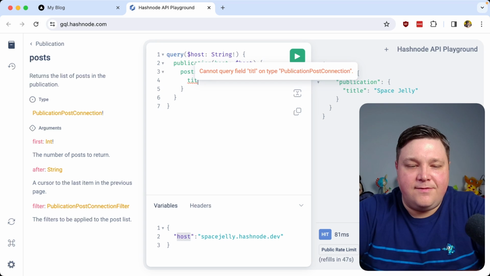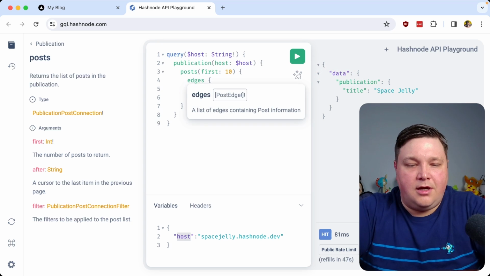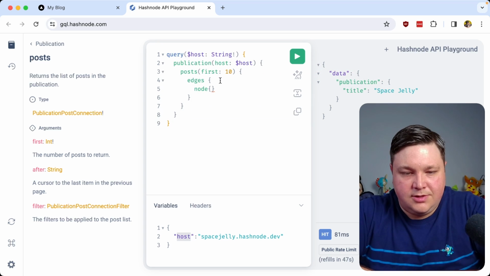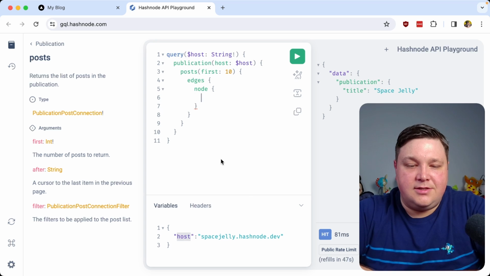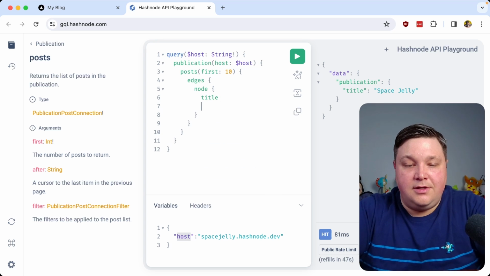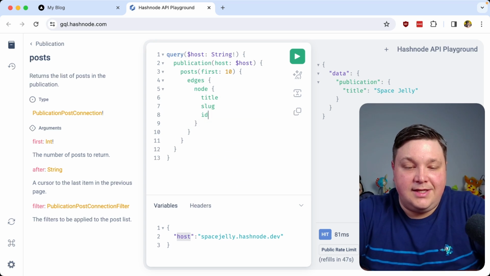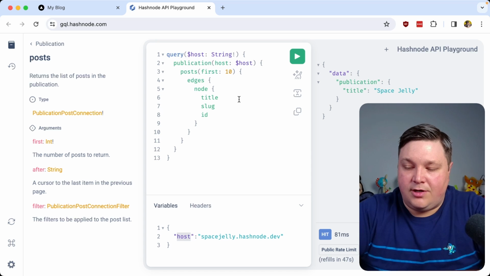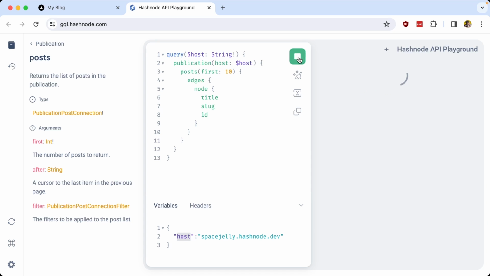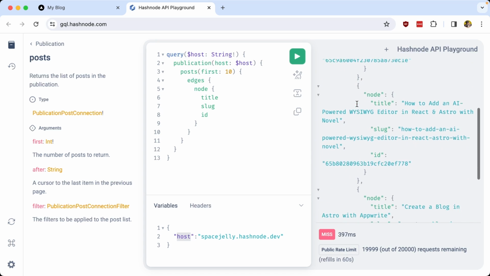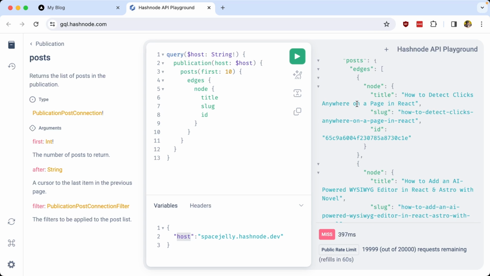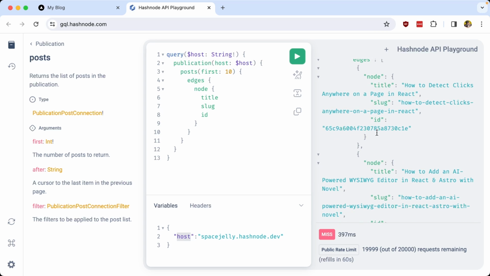We're actually inside of posts, we need to first do edges, our node, the little tooltip is hanging over, but then we can start to do things like title, a slug, our ID, and just to test this out, let's see if this is working. Let's hide myself again, and I'm going to click play. And we can see that, well, I don't have 10 posts in there currently. We can see that I get all the posts in there, including all that information that I queried.